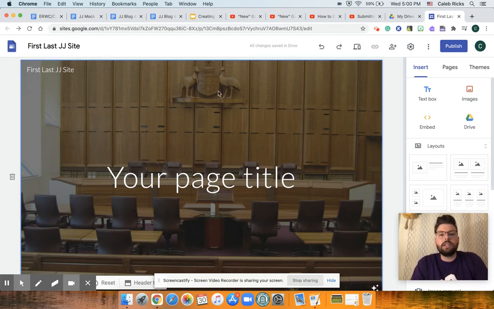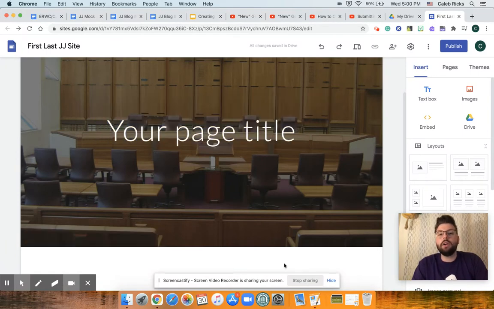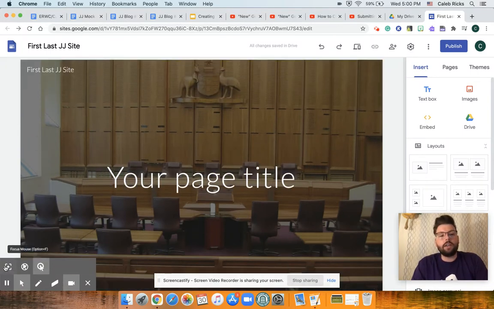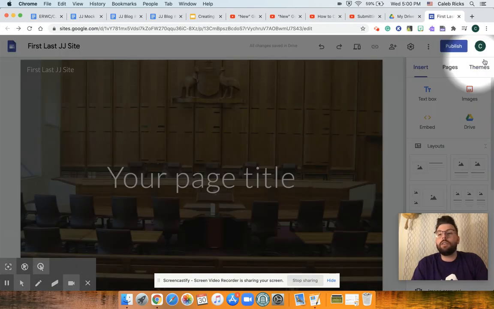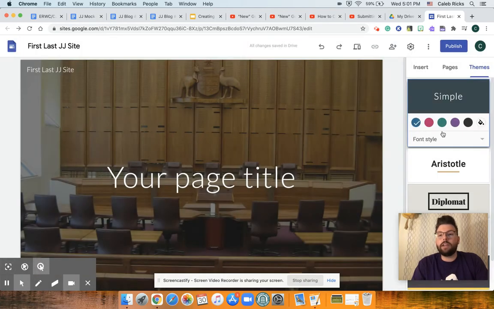So once you have your image here, this is where you're going to title your site. Remember, this is just the file name up here on the left. This is where you're going to title your website, and you want it to have a creative title. So once you have your homepage done, you're going to go over here on the right. Oh, actually, before I do that, over here on the right, you'll see that there's themes. So if you click on themes over here, you'll see that you can change the way it looks.